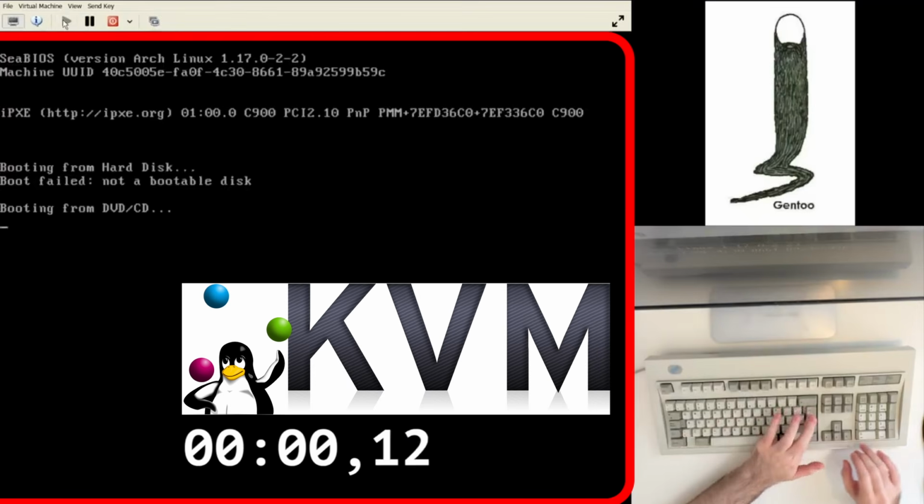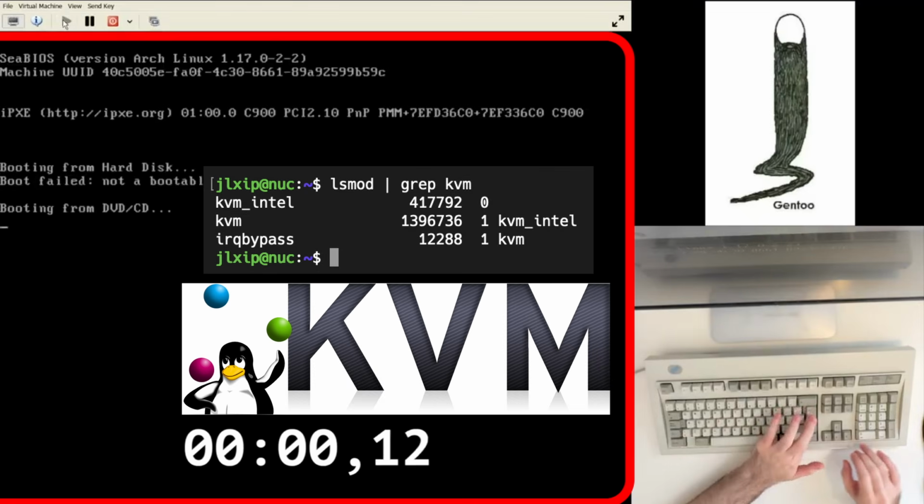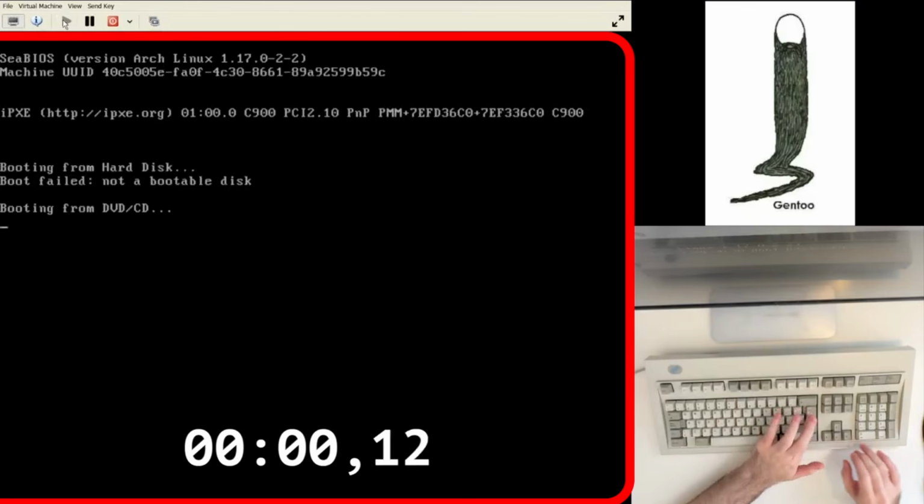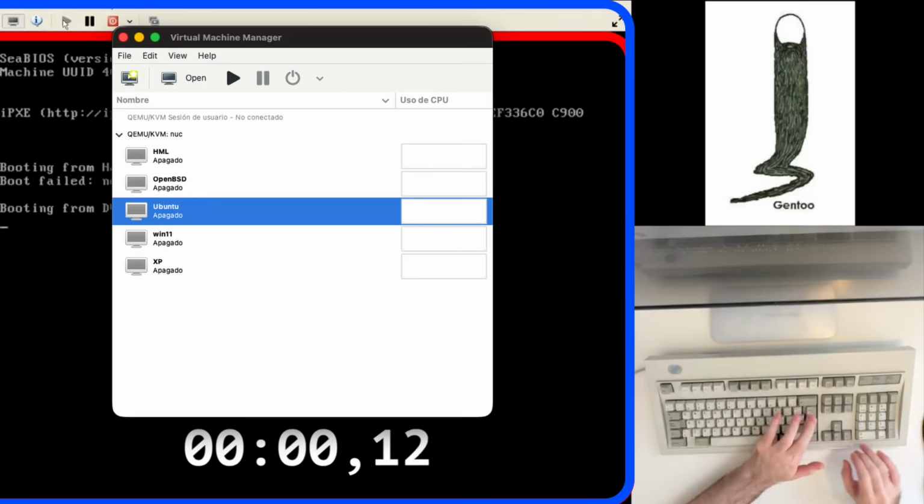This is KVM, the best hypervisor for Linux. It runs inside the kernel, so we have minimum latency. The virtual machine is handled by libvirt. The interface is Virt Manager.